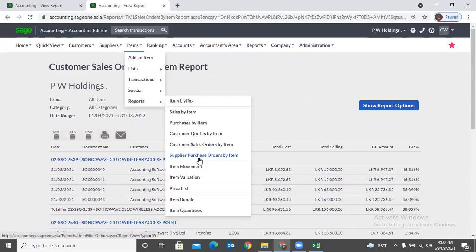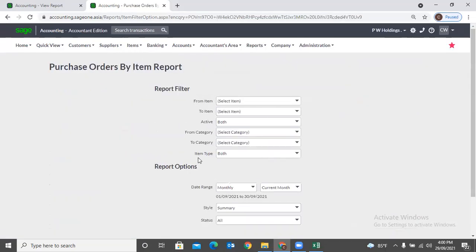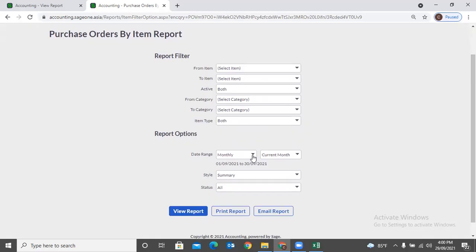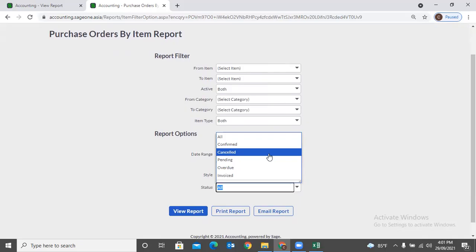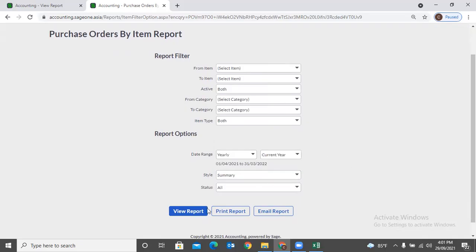Next, supplier purchase orders by item. You can select items, item quantities. From item type, you can select service item, physical item, or both. In report options, you can select the date range. And from style, you can select summary or detail. Status, you can select confirmed, cancelled, pending, overdue, invoiced, or all purchase orders. After that, you can view the report.